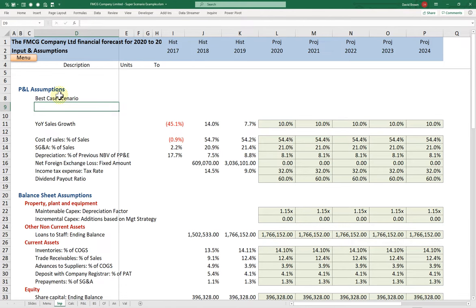Let's say this should be best. I just pressed Control D. That's what I just did here. Let's actually call this first one base case, right? Base case. And then the next one, let's call it worst case. And then the last one, best case. Well, let's say best case and worst case. That's good things first. Base, best, and worst. Why not? Worst should be last. Right?